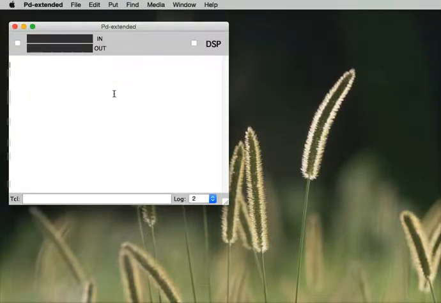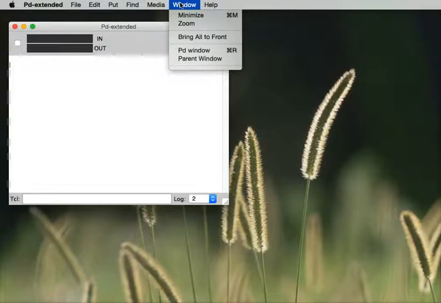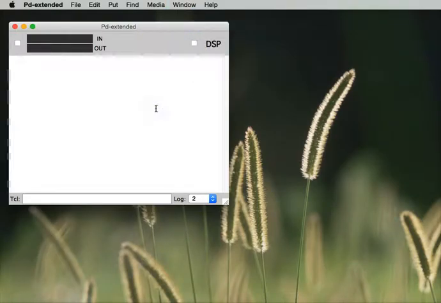So if there's a problem with your patch, it's always good to look at the PD window, because that may give us some extra information so that we can understand what's going wrong. And if we can't find this window, we simply go to Window and then select PD Window or this shortcut, and this will bring up our PD window if we can't actually locate it. So that's the PD window.